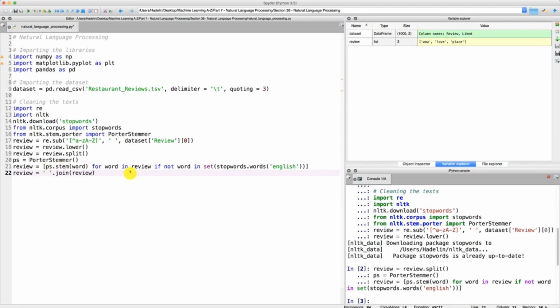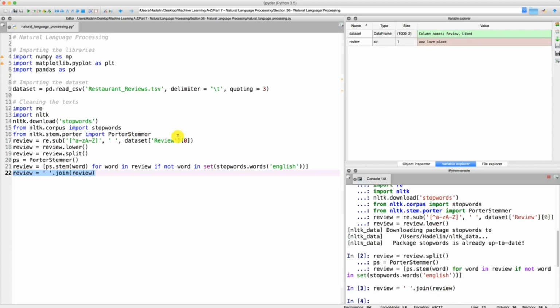So let's check it out. We will select this line. Right now the review is a list of three words, while, love, and place. And when I execute this, this review is turned back into a string composed of three words, while, love, place, separated by spaces. So that's exactly what we wanted, and therefore that's the end of the cleaning process.